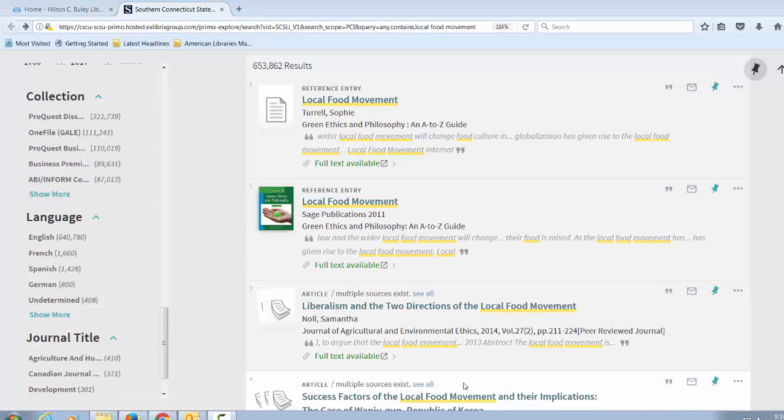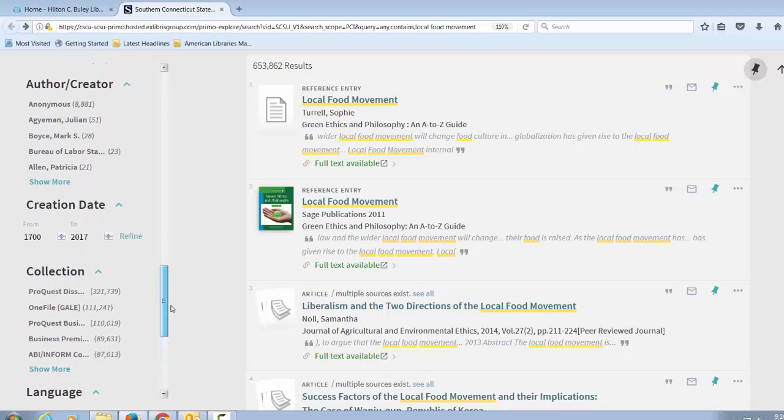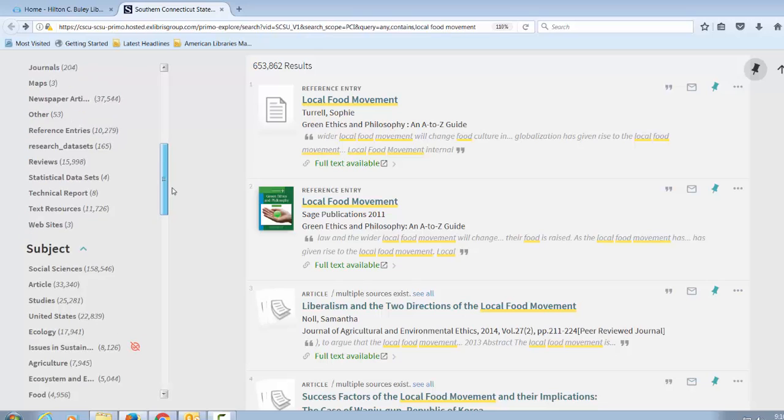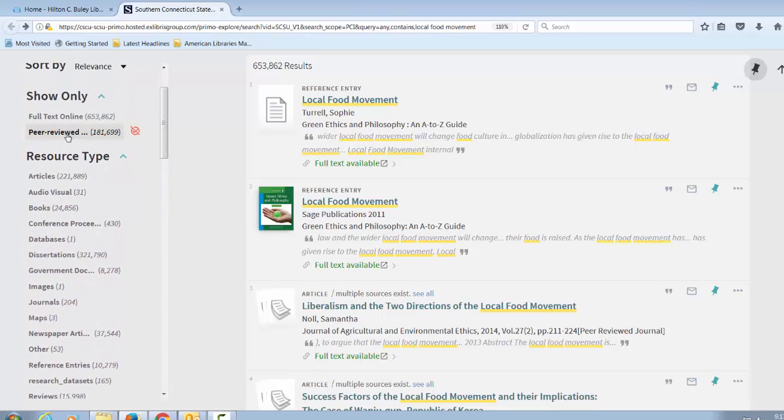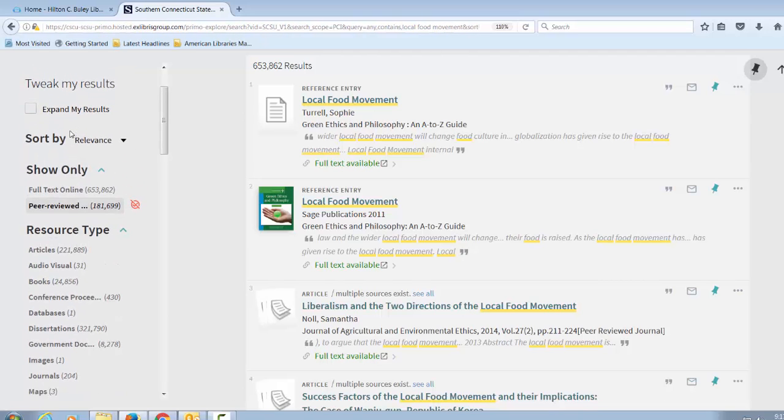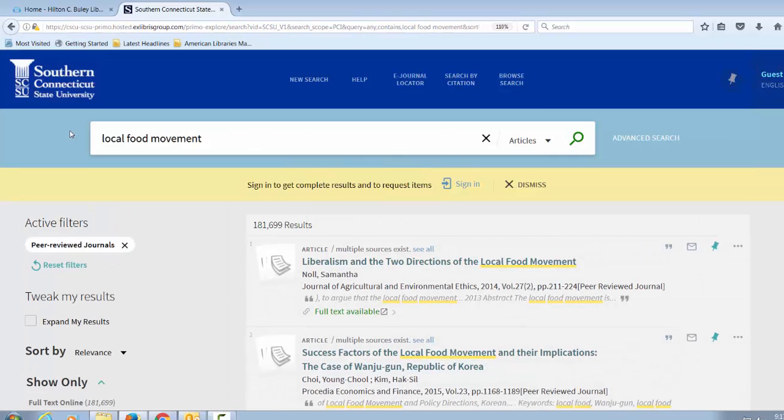Now let's select peer-reviewed journals from the facets on the left. So let's scroll up and let's select peer-reviewed journals. These are scholarly articles written by subject specialists. Notice that the filter or facet that we selected now appears on top, making it easy for us to keep tabs on our search. Clicking on the X will deselect it. We get fewer results now.